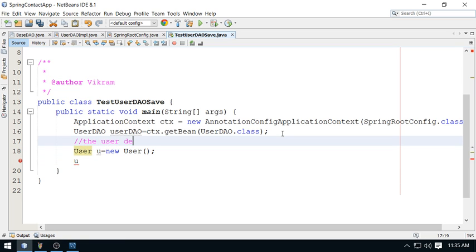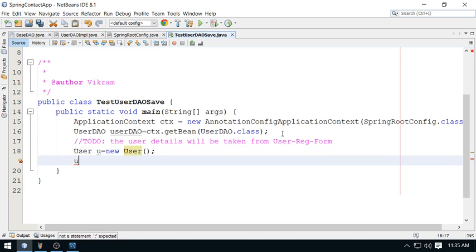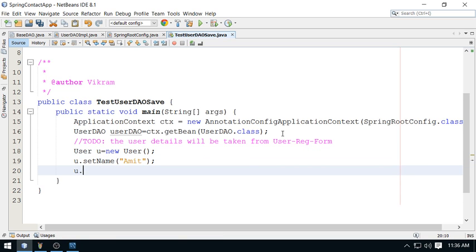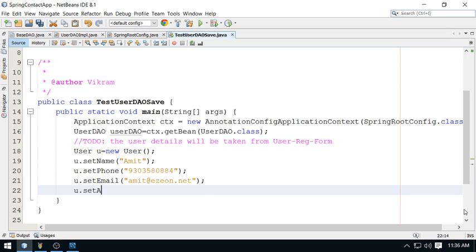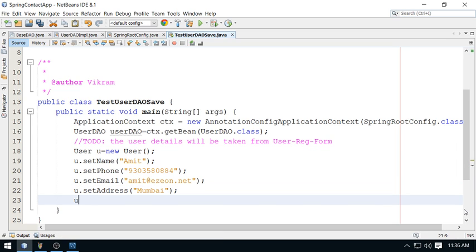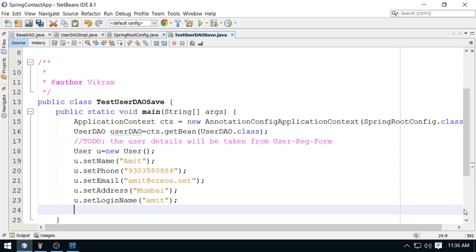So let's assume that the user details will be taken from the registration form. We'll do it later on. So create the sample data here. This is the name of the user. I'm going to create one user here. This is Amit, and user dot set phone number. I'm going to set some phone number, and this is user dot set email address, and the email address is amit@ezeon.net, and user dot set address. Let me set the address here. This is Mumbai. User dot set login name. So the login name will be, let's say, Amit.